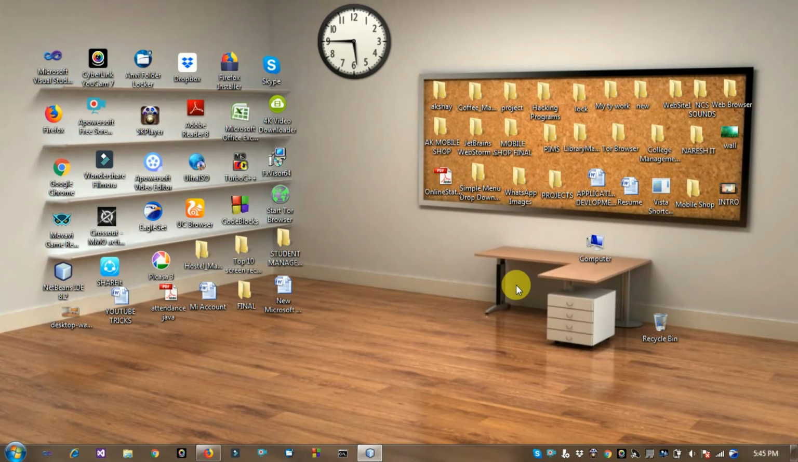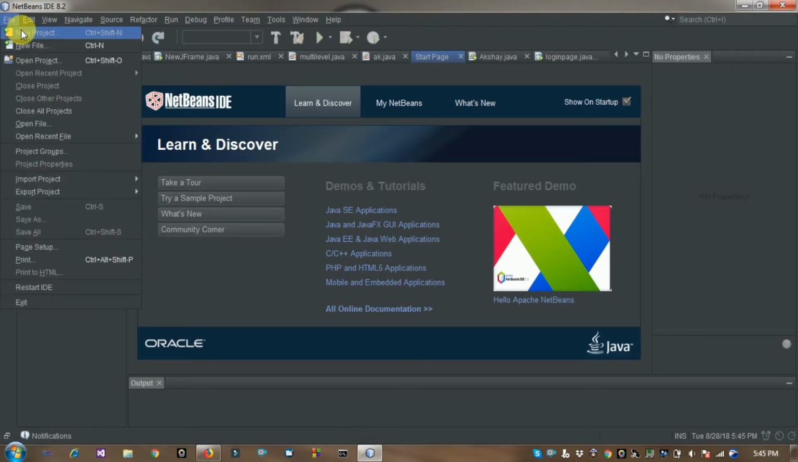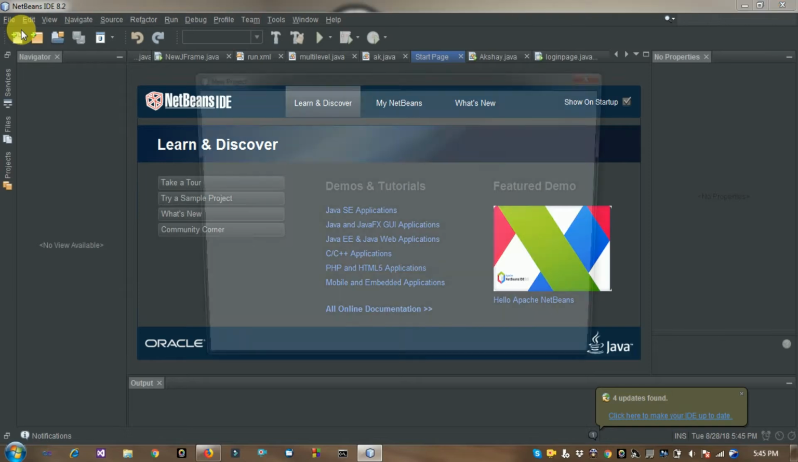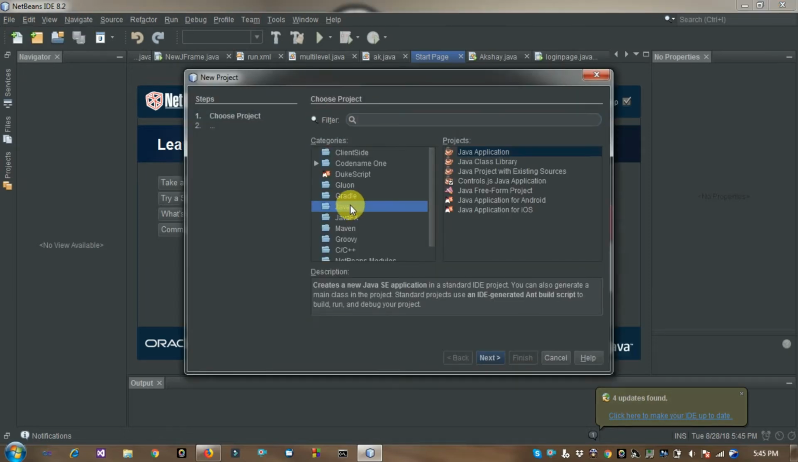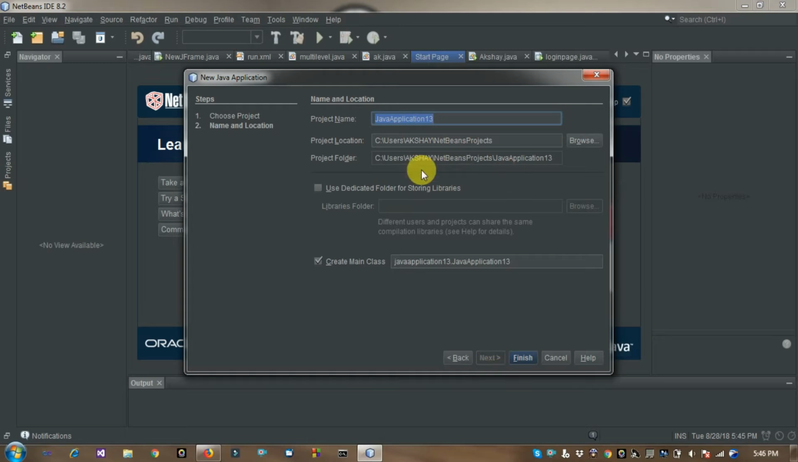Okay, today I will teach how to create a JFrame application in Java NetBeans. So first of all, open Java NetBeans, click on the File menu, then click on the New Project option. Click on Java and select Java Application. Then click on the Next button.